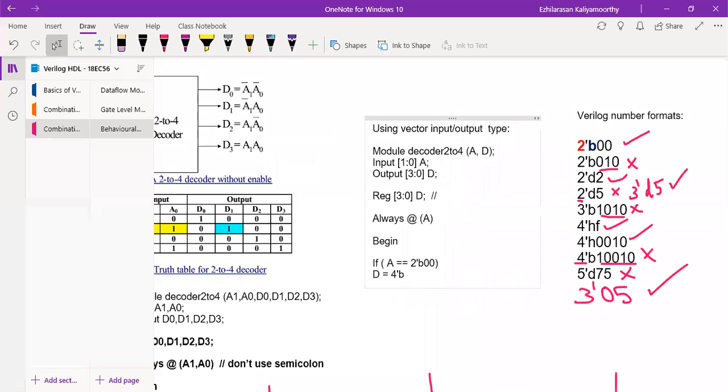D3, D2, D1, D0. This is the order actually, correct? So now which will be high? When 0, 0, D0 is high, which means this position is high. So how will it come now? It is nothing but 0, 0, 0, 1. This is the truth table. I hope you understood this.